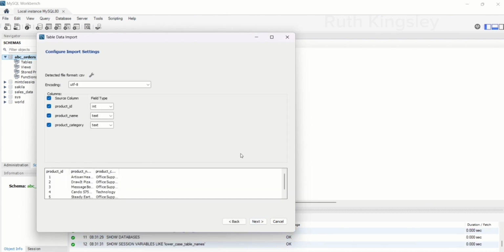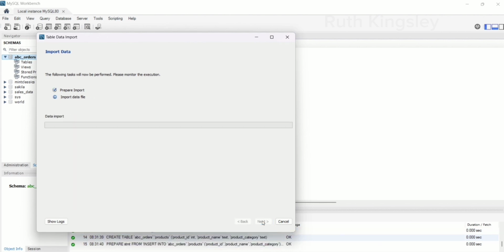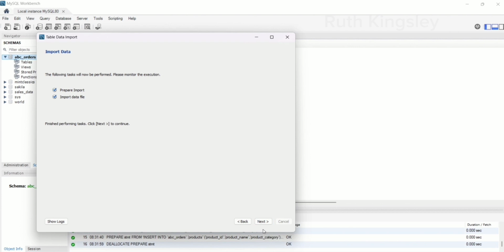So this one's the data type is okay and I'm going to click next. I'm just going to click next here, and this particular file is not going to take time because the rows are not as much as what we have in the others table. So my product table has been imported. I'm going to click next and click finish.